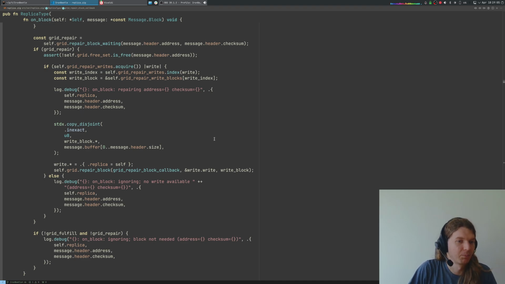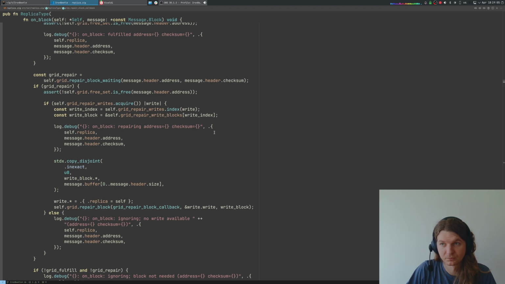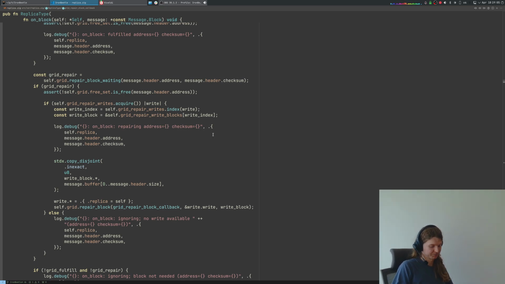Okay, but I think that actually covers this. We are slightly out of time, so let's recap how the grid read workflow works. It is complicated.